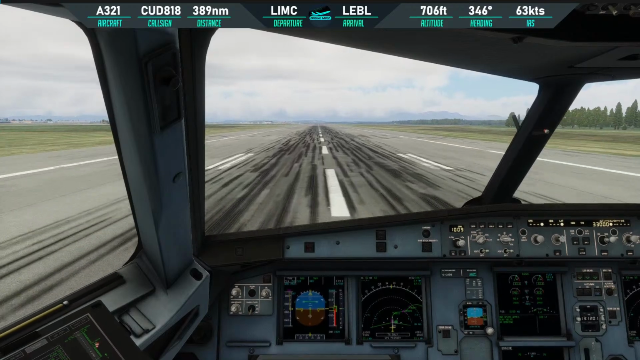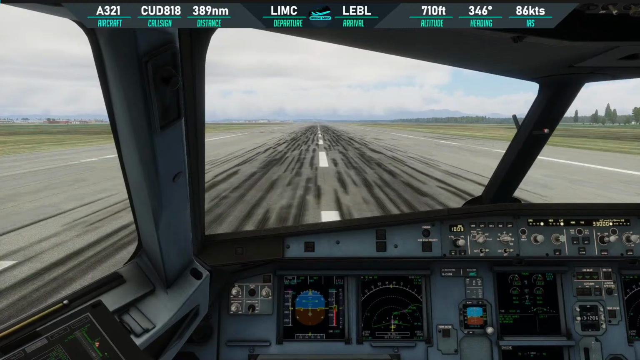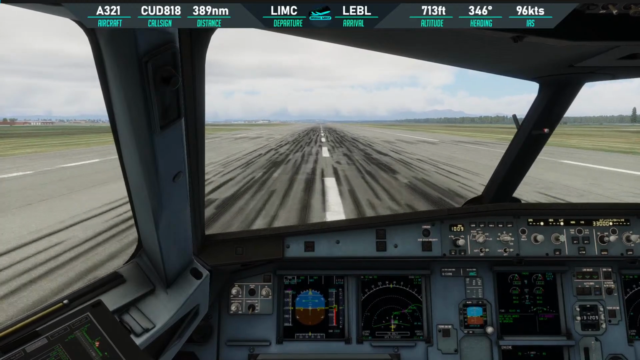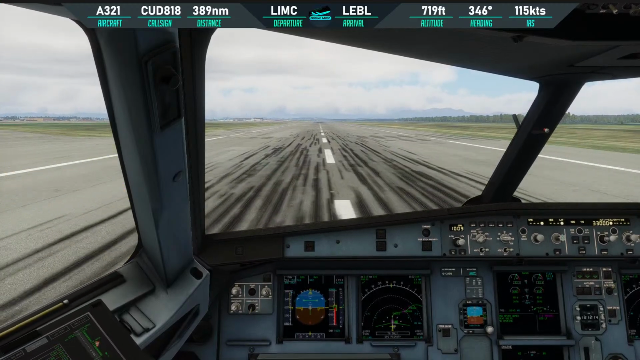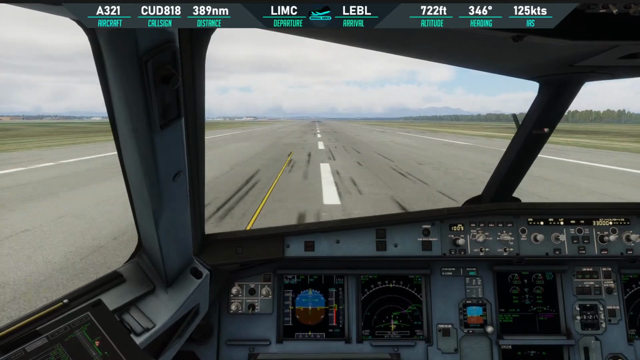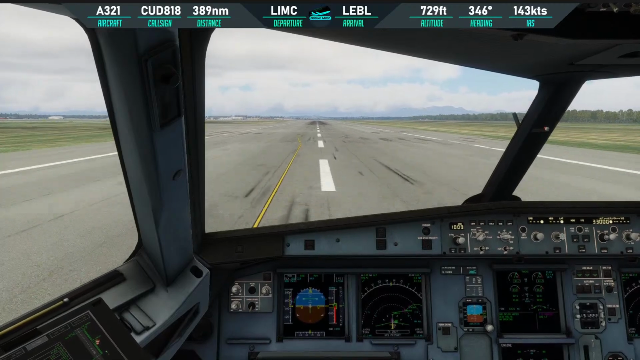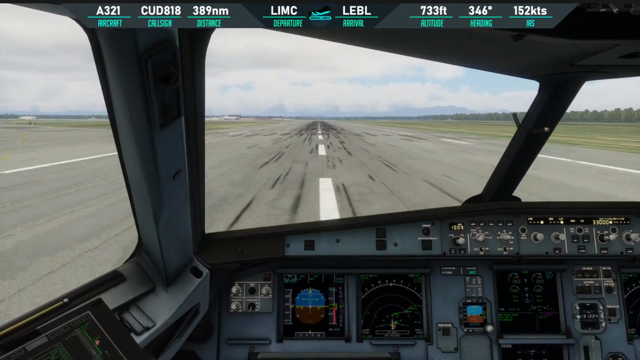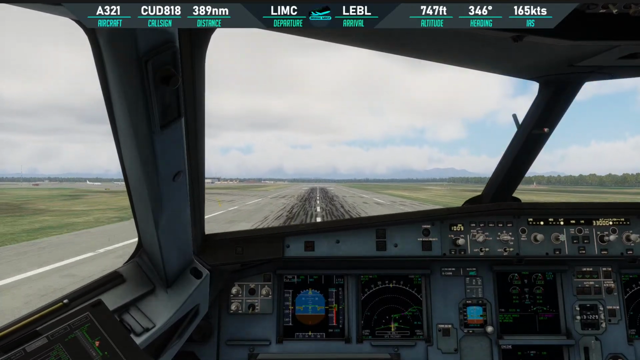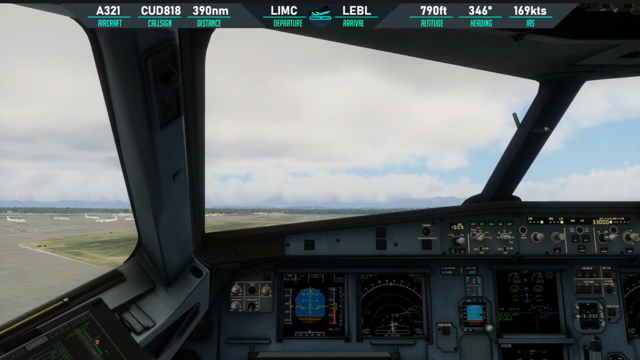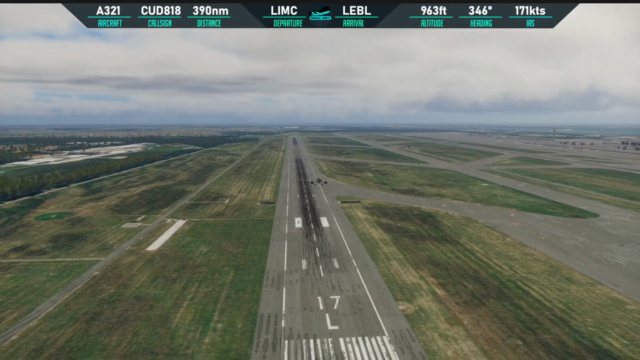So smooth. And 80 knots. Release the forward pressure. V1, rotate. And alright, gear coming up. And let's go for a flyby. Oh, it looks so crisp.